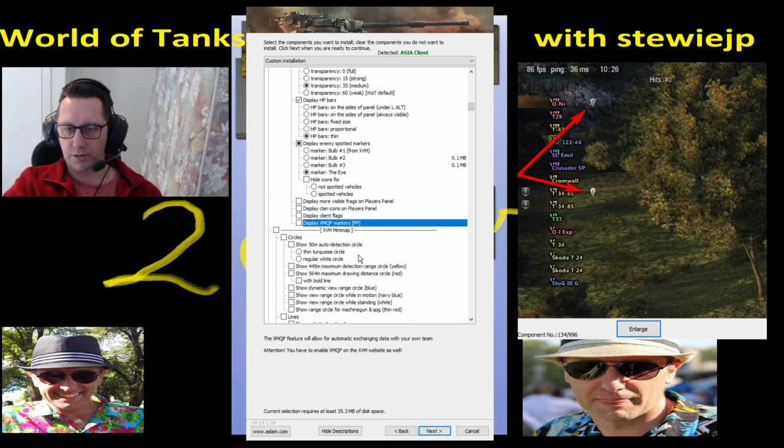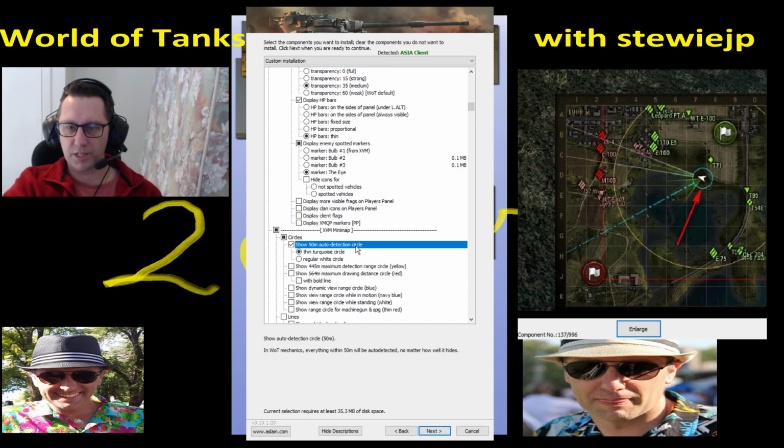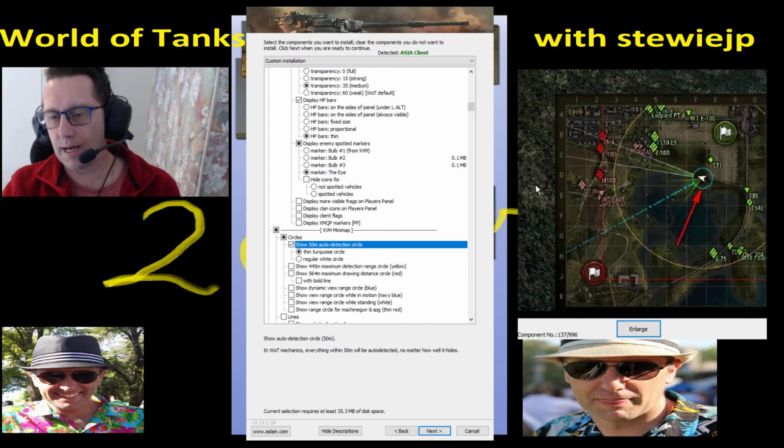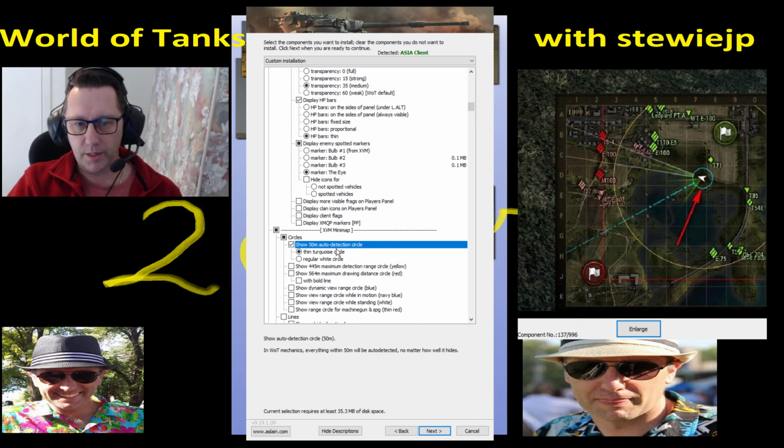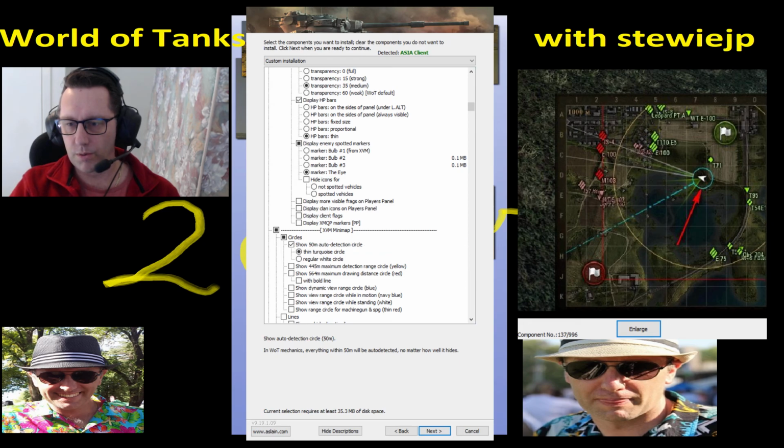Circles. Now, there's lots of circles available in the game. These pictures are a little bit outdated, but still relevant. You can choose to put the 50-meter circle around your tank. Now, if an enemy tank encroaches that circle, you're automatically spotted, so that might be an advantage for somebody who might not have sixth sense, so might not know that they're spotted.